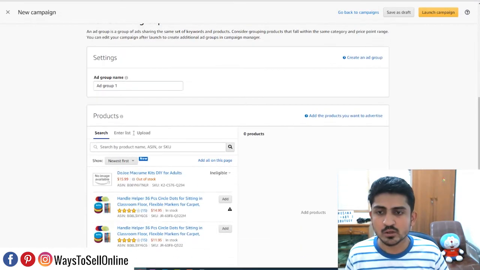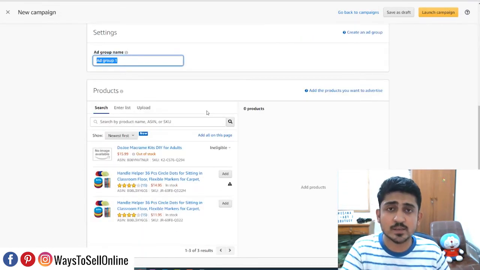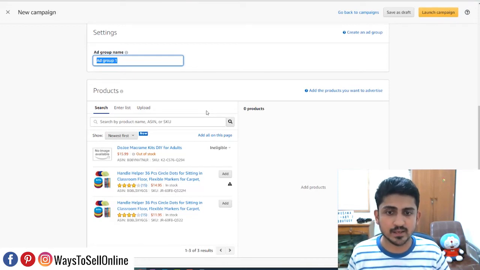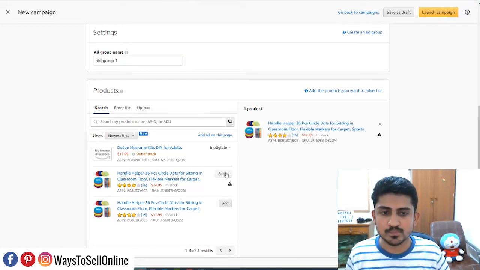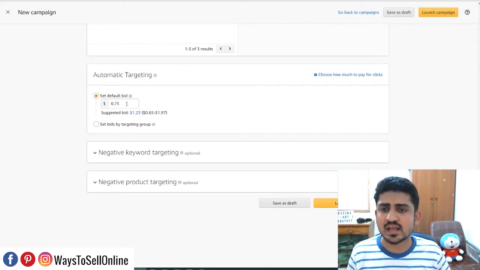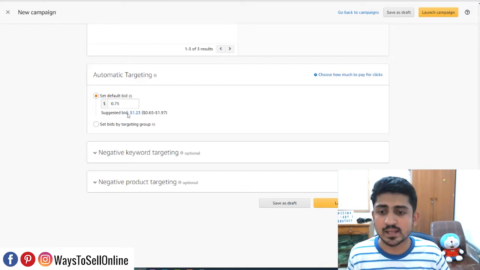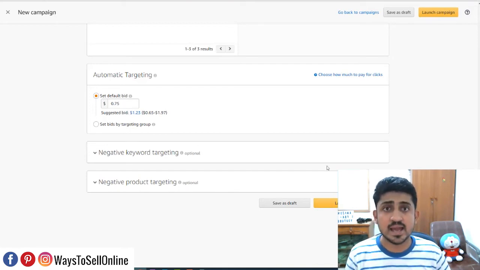And when we go down, we have to just name the ad group, or you can leave it. And then you have to select a product for which you want to target this campaign. We can select this one, and then when you go down, you have to select a bid. You can see that Amazon is suggesting a $0.75 default bid, so we can just leave it or we can just increase that to 1. It's totally depending on you. And then you have to just click on launch campaign, and that's it.